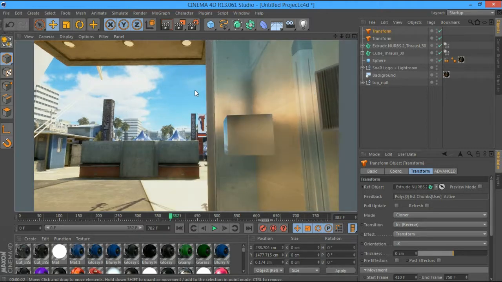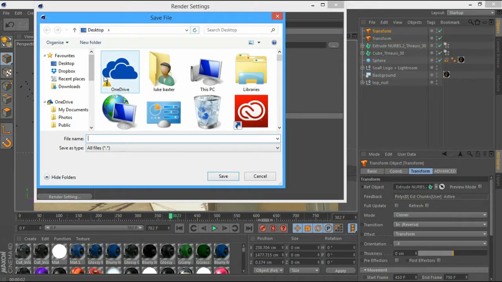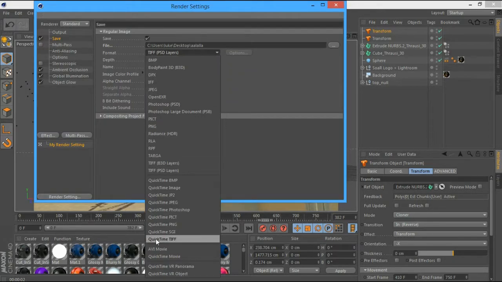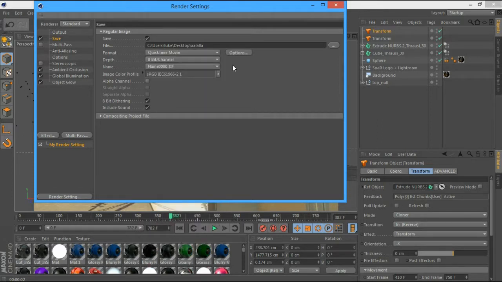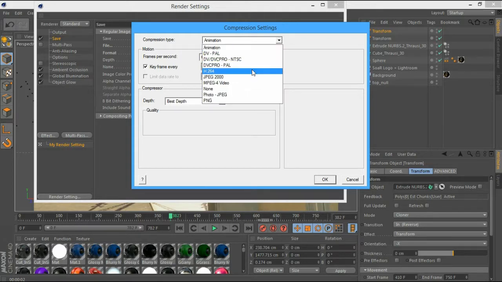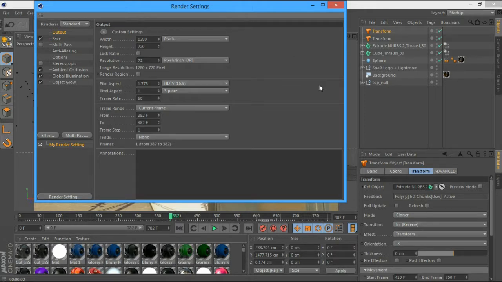So you want to go to your settings, go to save, and make sure it's a movie, or select it to wherever you want. Let's say desktop, and type in whatever. Let's go QuickTime movie, options, make sure it's at 60 frames, H.264, hit OK, and on the output you want to go to manual, which is quite important, and you want to go to 382 frames, and make sure that the end frame is the last frame out of the scene.